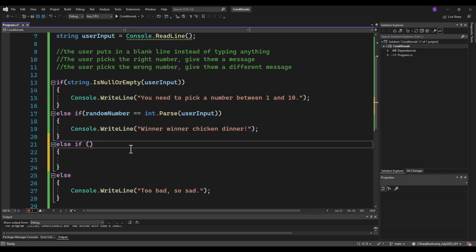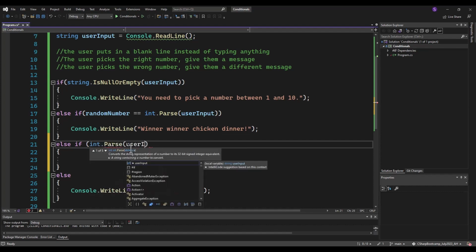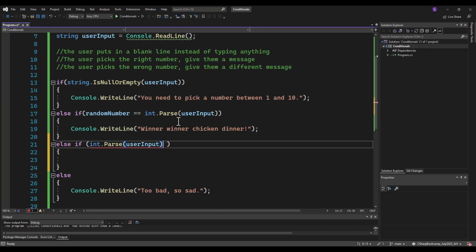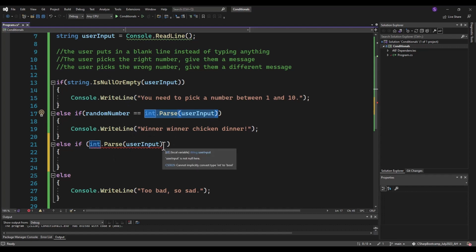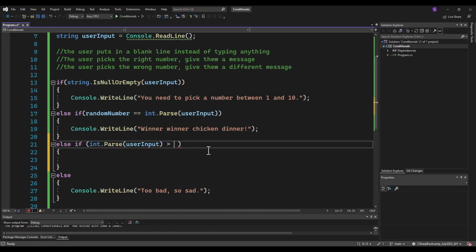Now this condition is going to be, hey, if the number that they guessed is higher than the random number. So what we're going to do is int.parse user input. Again, we're using the same technique we have here to take the string user input and turn it into an integer, if it is greater than the random number. You may remember this greater than sign from math. Greater than just compares two numbers. As a kid, I would always remember that the alligator eats the bigger number, so the open part is pointing towards the side that's bigger. So int.parse user input is greater than random number.